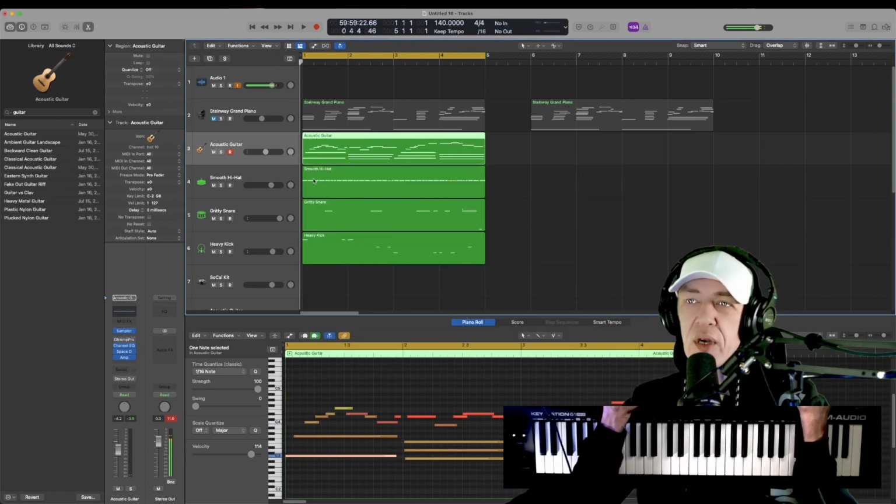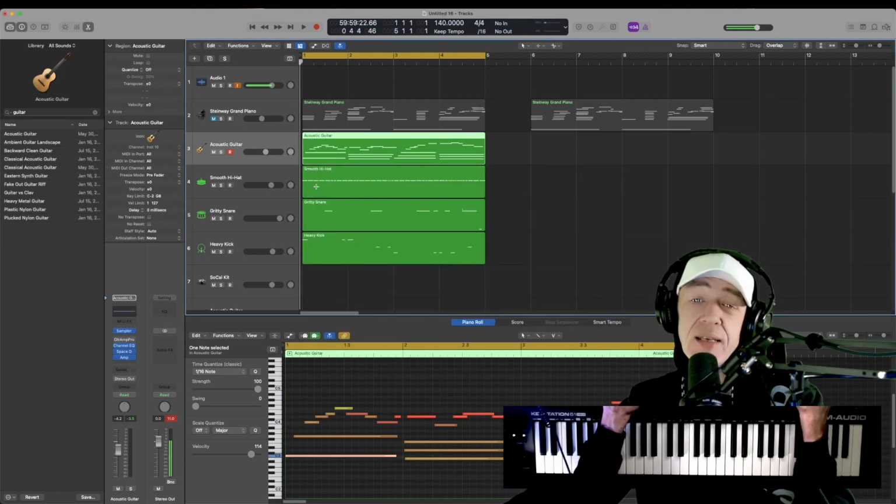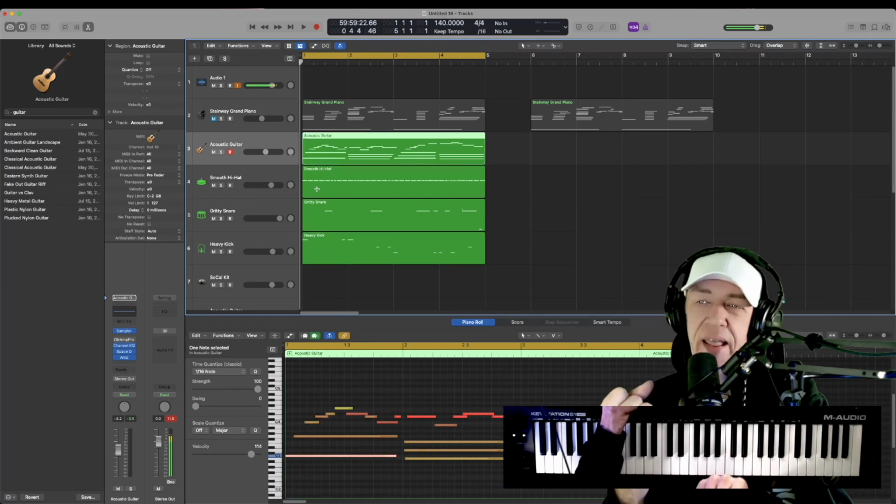I'll stop right there. That is a quick way to use the Amp Designer on any sound you want and get more oomph out of it, get more grit out of it. Next lesson.